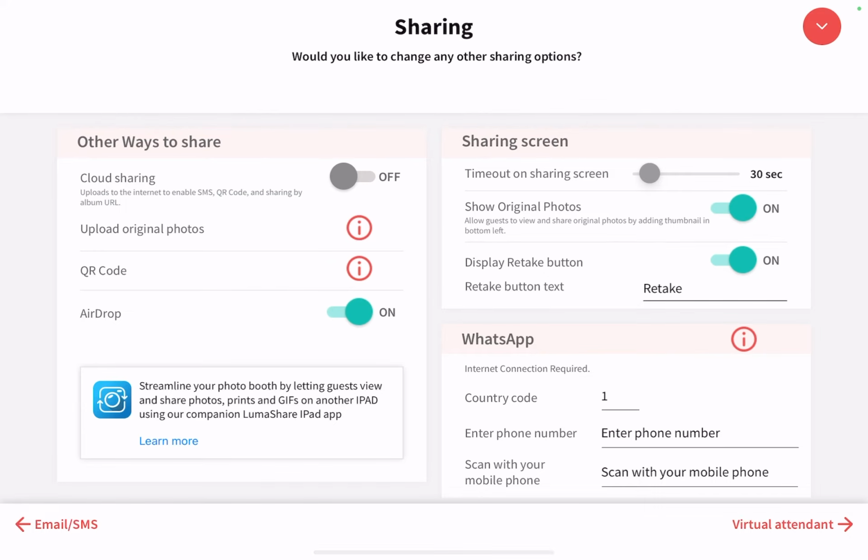So cloud sharing. If you turn that off, you lose the option to upload original photos and get the QR code. If you leave it on, you can literally have a QR code show up. You have to have internet for this, right? And people can click the QR code. It'll generate a unique QR code, and everyone that took a photo can scan it to get the photo faster, which is super cool. And then there's the AirDrop function.